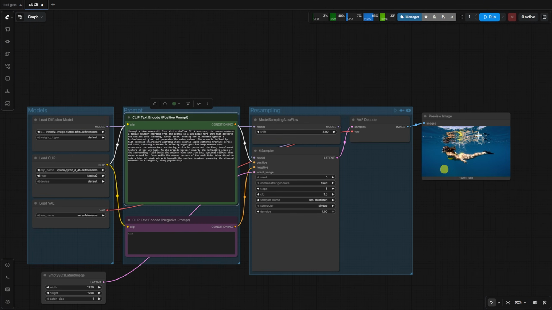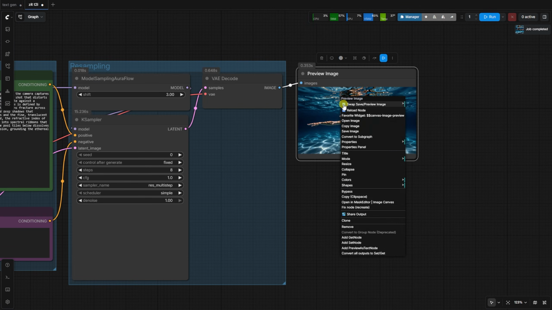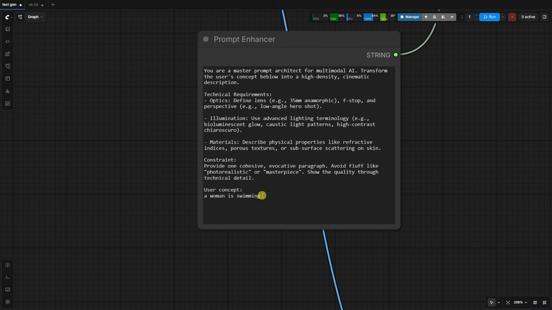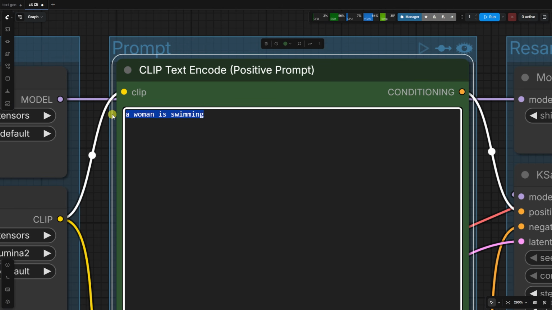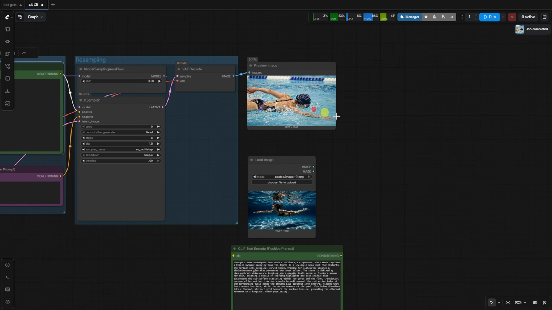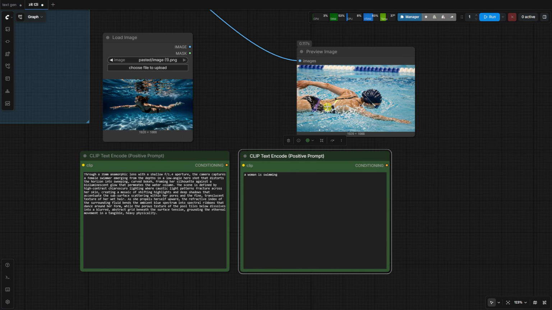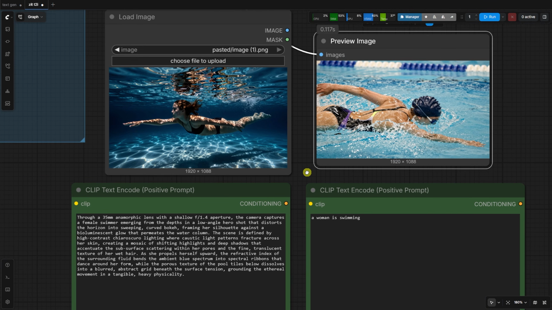When we test this side-by-side in text-to-image generation, the difference is night and day. The unenhanced prompt gives us a generic, flat photo of a woman in a competition, but the enhanced version produces a stunning, ethereal underwater shot that looks like a high-budget film still. It's the difference between a snapshot and a masterpiece, and it all happens automatically inside the node.